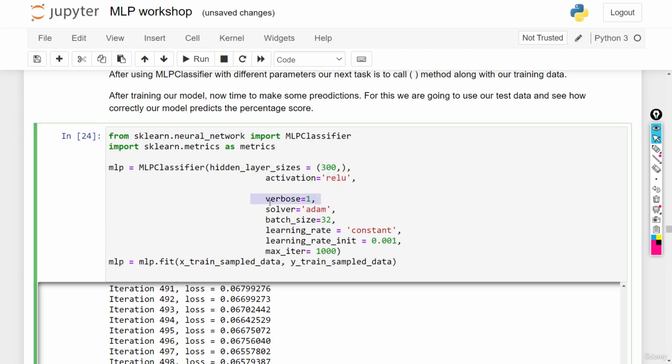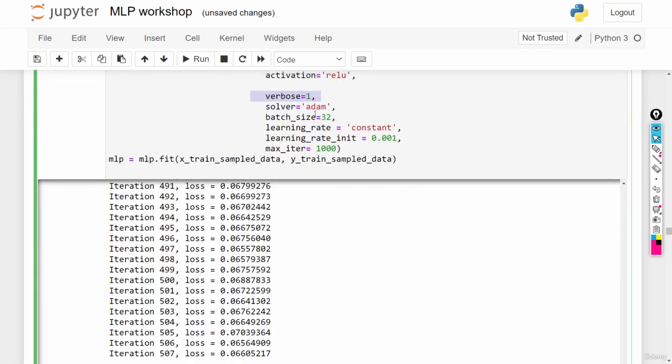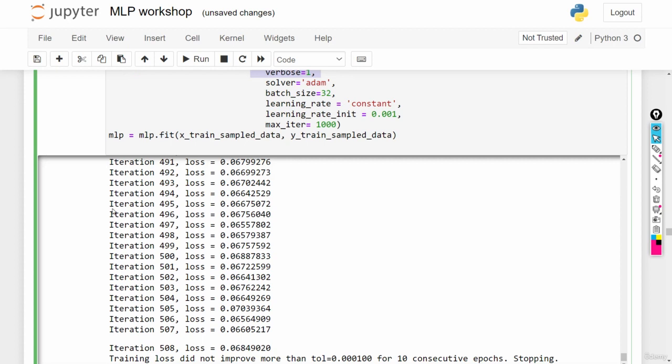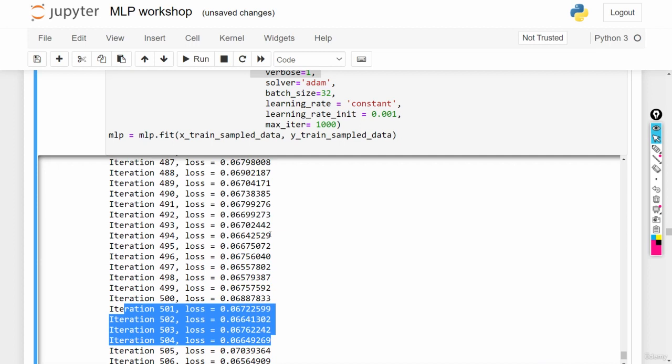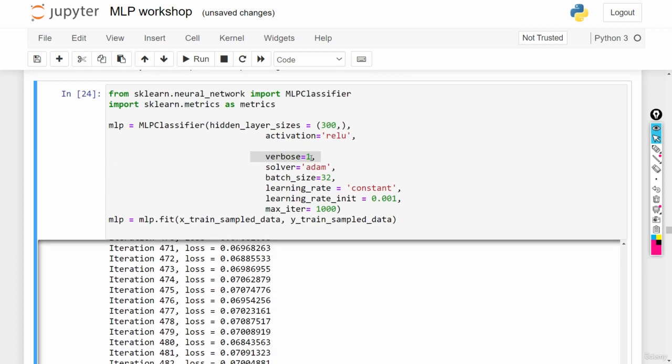So verbose 1, what is verbose 1? If you make verbose equal 1, then this information, like see here, at this iteration the loss was this, and at that iteration the loss was this, will be available for you. If you make verbose equal 0, then this information will not be available.